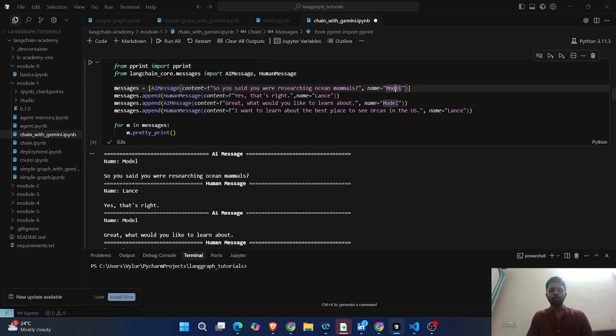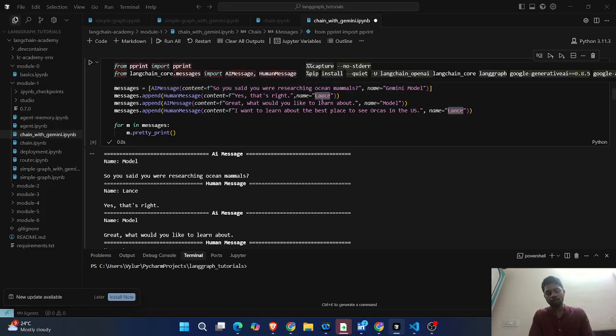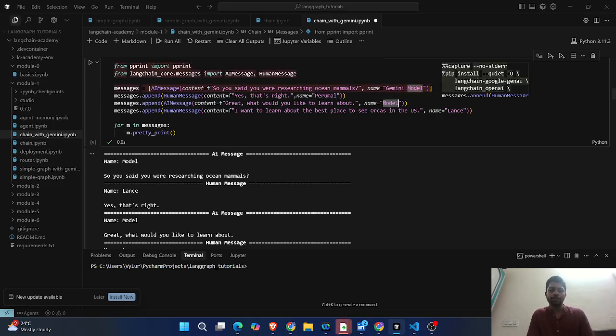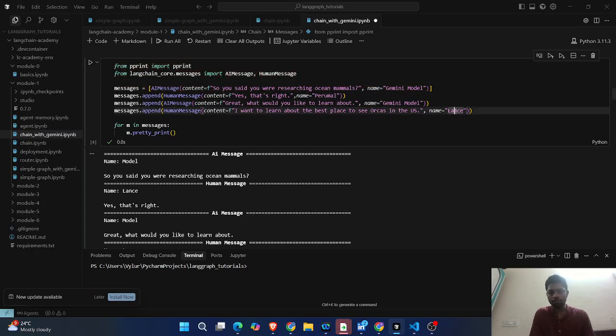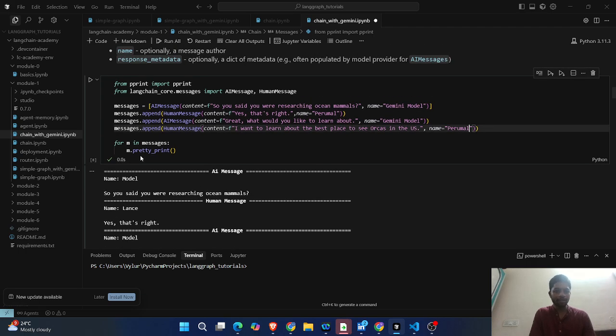Okay, now what I do is, I'm using Gemini. I'll say Gemini model instead of the normal model. Instead of Lance, I'm using Perumal, my name. Why should I give someone else's name, right? So again I'm using the Gemini model here, and again my name is Perumal. First, we'll check how the messages will appear.